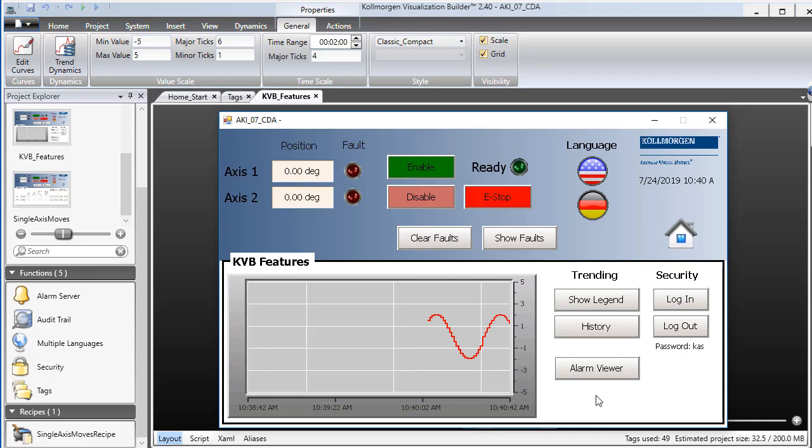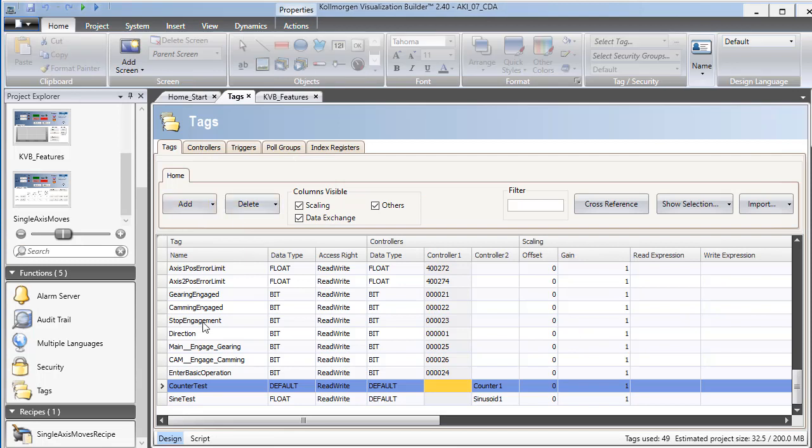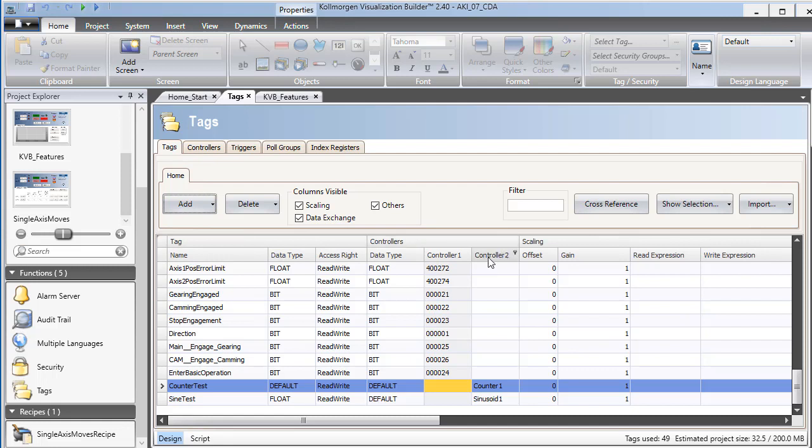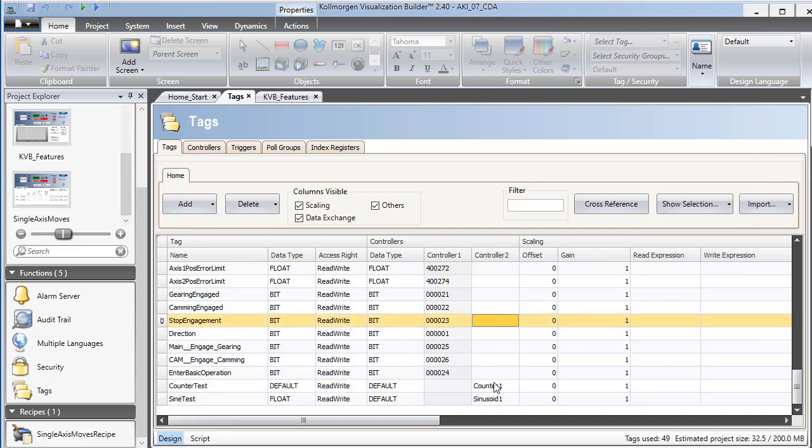So this is just a quick introduction showing you how you can use the tag setup screen, and especially the controller sub-tab, in order to add an OPC UA server connection. And then in the tag screen you'll get the second column, controller 2, in which you can type the name, and if it's different from the default, the different section of that OPC server, the different namespace number, if it's different from the default value.